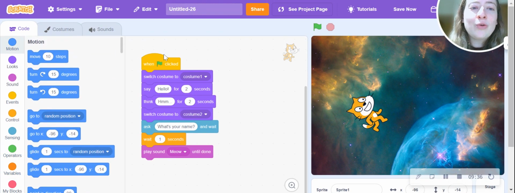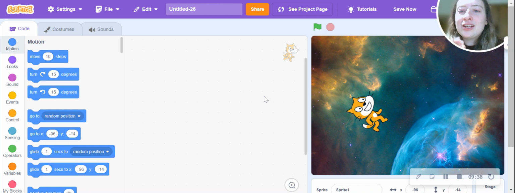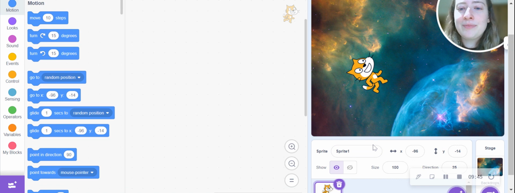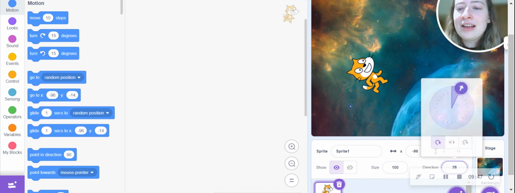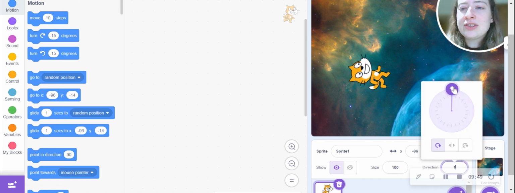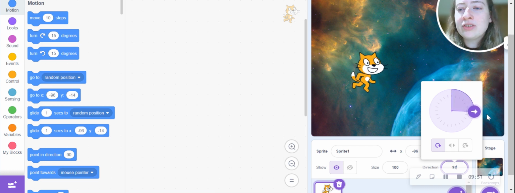So I'm going to make a quite simple code today. I want to make 3 different sprites exploring space. I'm going to make them do different things when we click on them. So this guy, I want him to point in just the regular direction to start.